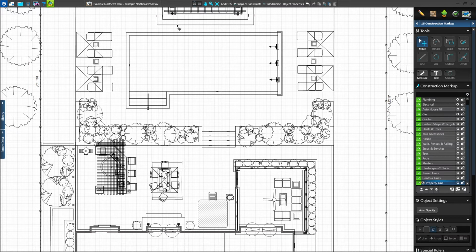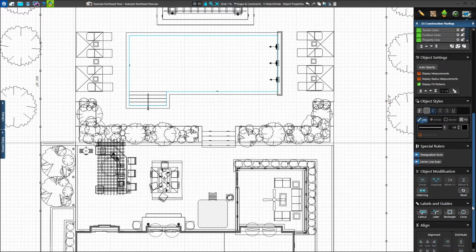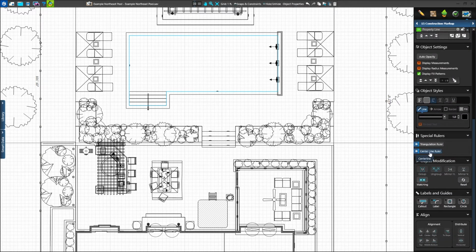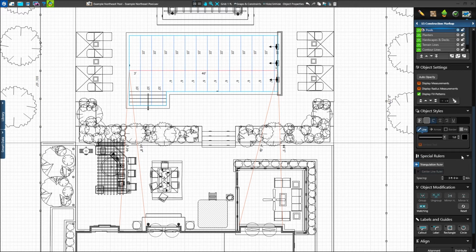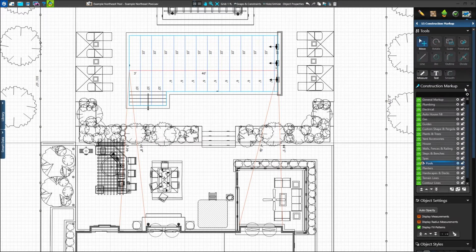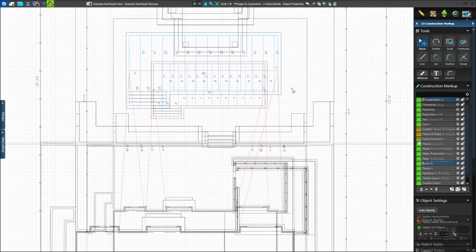Next, we'll add a center line to another project. We have a simpler geometric shape in this design, so the center line is an easier way to get our project plotted than using triangulation. With our pool shape selected, we'll click the Centerline Ruler button, and a new layer will be added. We'll hide the extra layers for now to more easily see our measurements.